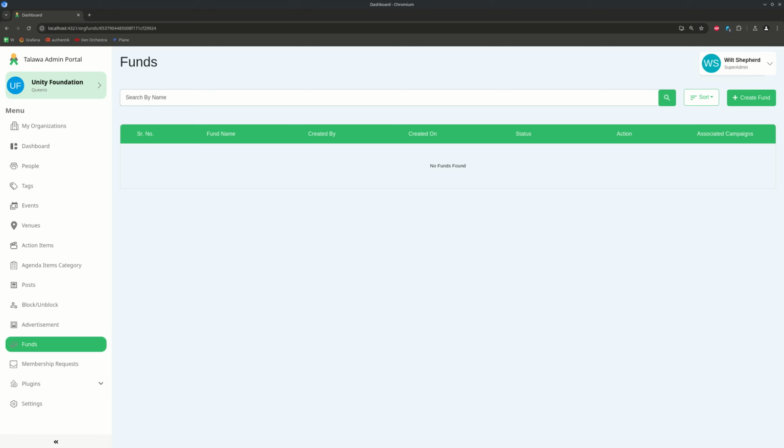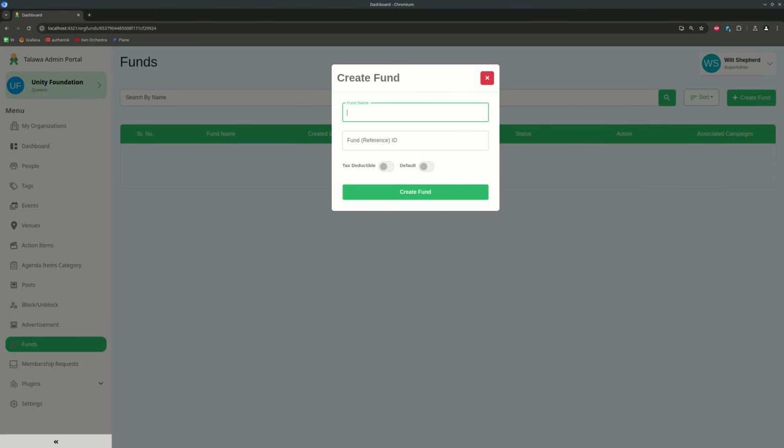Creating funds is easy. You can do this by clicking on the Create Fund button in the top right-hand corner. You can give it a name. In this case, we will call it the Building Fund. You can also give it a reference ID. You can make it either the default fund for all donations and gift giving, and you can determine whether it is tax deductible or not.